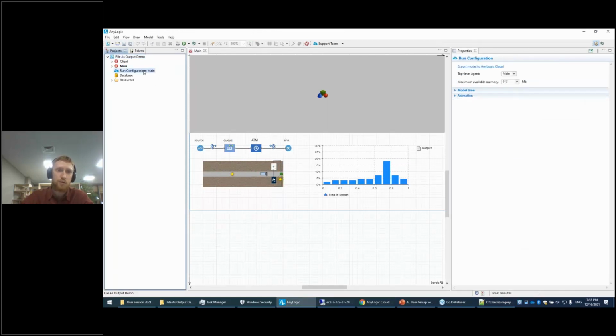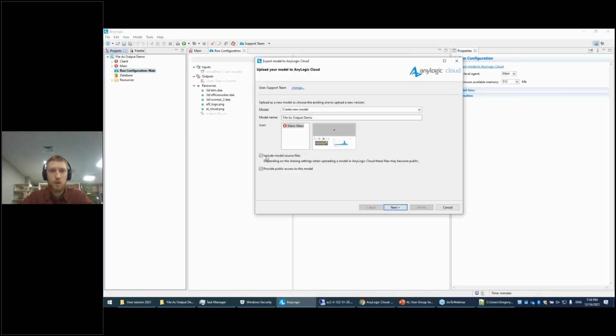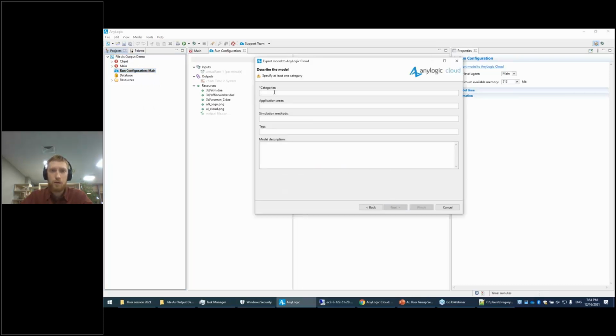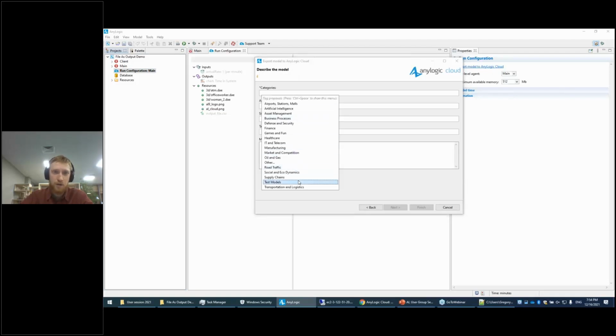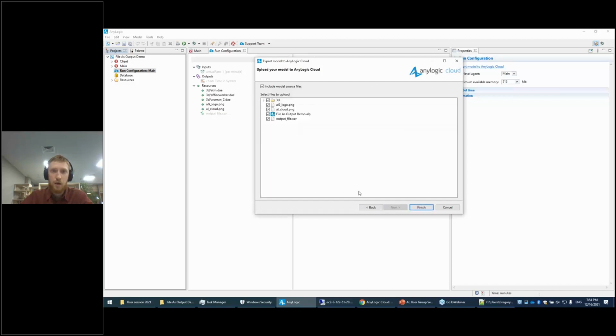So I just open run configuration, make sure that I have this file as output here in the output section, and I export the model to AnyLogic Cloud. All right, let's provide public access so you can check this model right after the export. I'll specify the test models category and include all the sources.